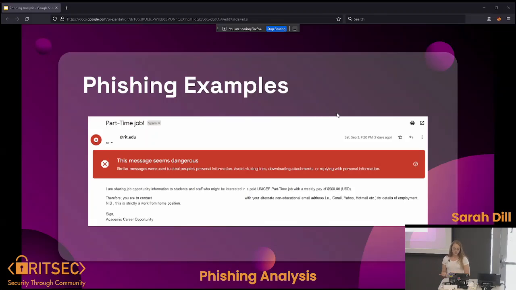And they ask for you to respond to the non-educational email address, which is suspicious in and of itself. And then it's signed with academic career opportunity, which just isn't a way that people sign off on emails. So that should throw up a red flag for you. And most importantly, it was flagged as spam, a large red bar that says, this seems dangerous. You should probably think it's probably dangerous.